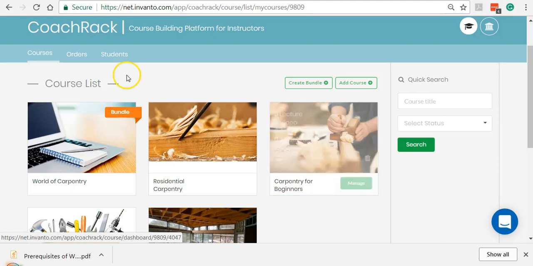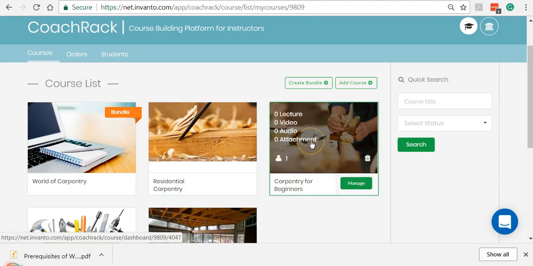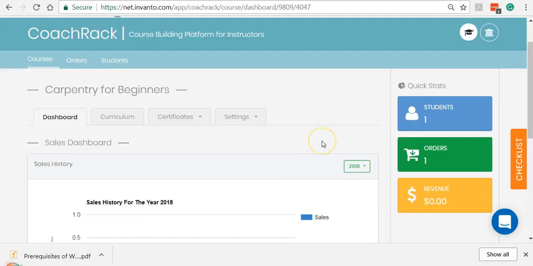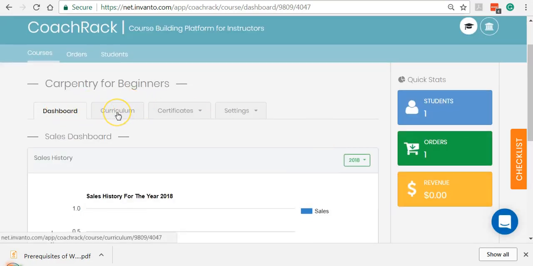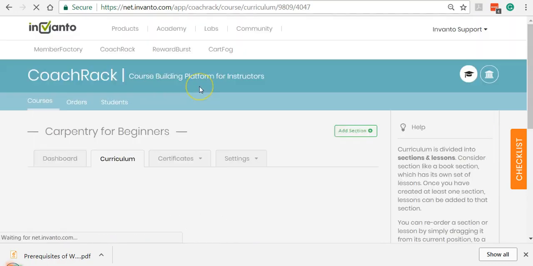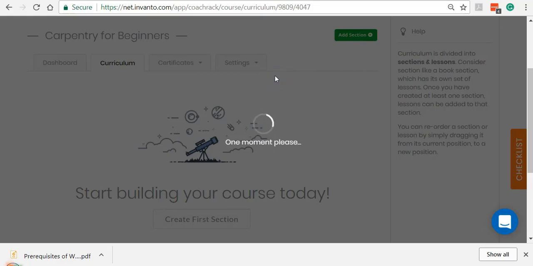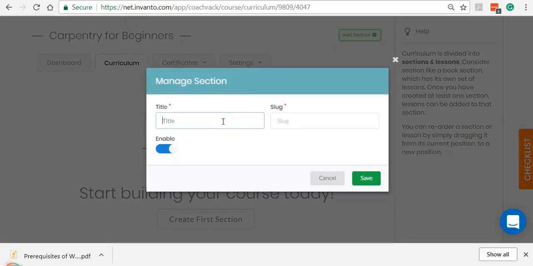Alright, so from the course list, I'm going to hover my mouse cursor over the chosen course and then click on Manage. Now, from the course dashboard, I'll have to click on Curriculum. Now you see I don't have any content added here, so I'm going to first create a section. Since this is the first section, I'll call it maybe Getting Started.